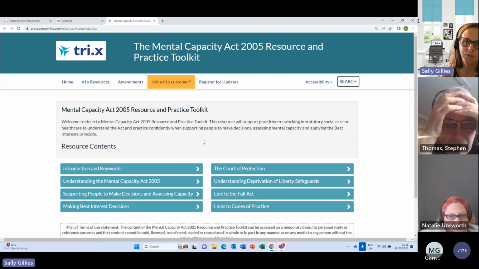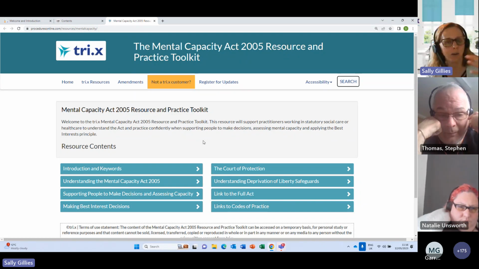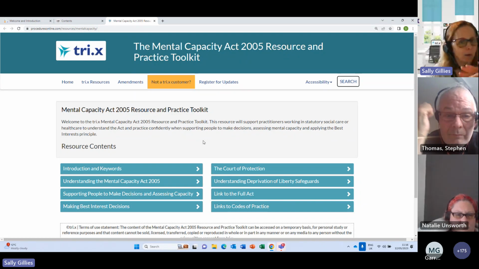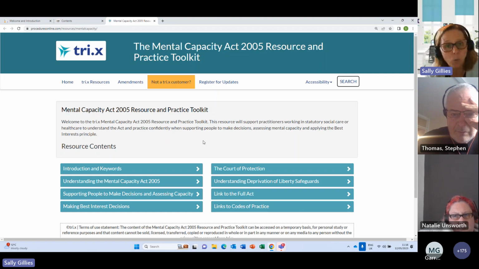Now, this is obviously a really, really helpful resource to everybody on the call, because everybody at some point will be involved with the Mental Capacity Act, if not through safeguarding work, then through other practice. Be it you're a care provider or you work in health, or wherever you work, you will have some involvement with mental capacity. So this resource will be really helpful to you, perhaps in your wider practice as well.